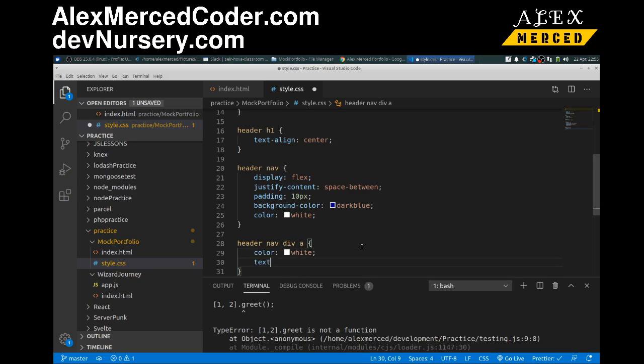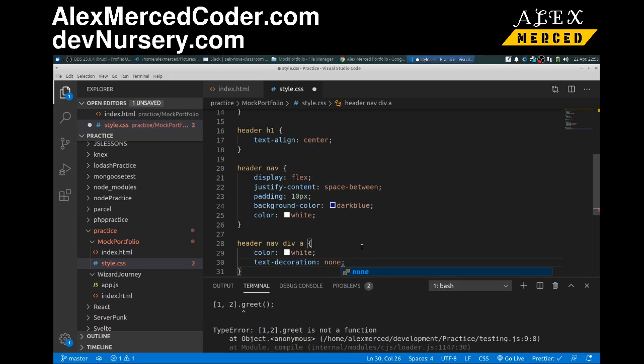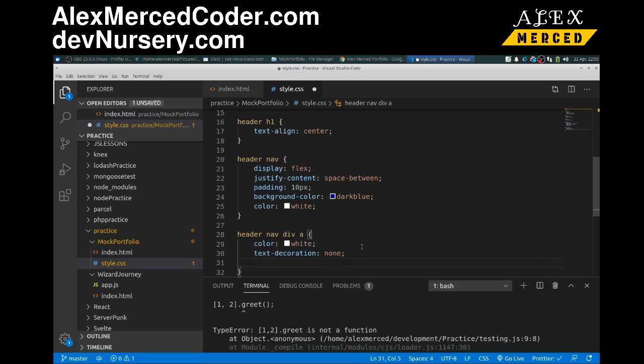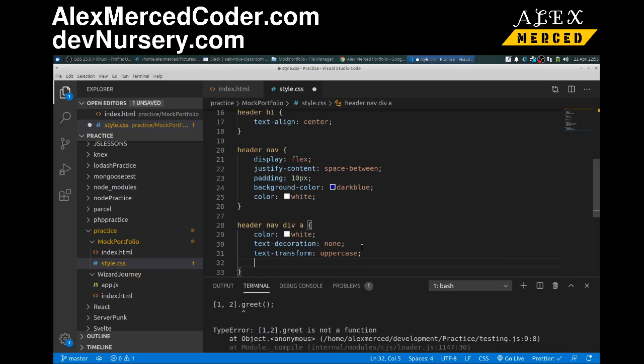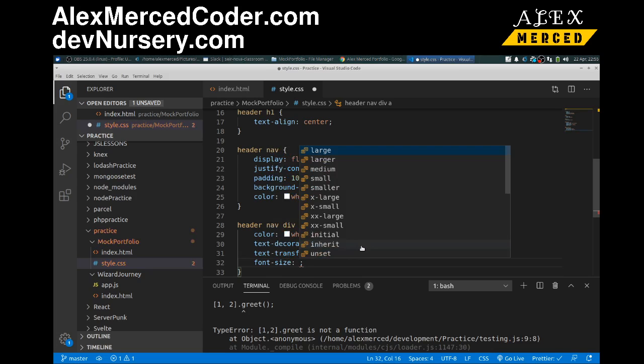I want to get rid of the underline, so text-decoration: none. I want to make it all uppercase, so text-transform: uppercase, and I want to make the font a little bit bigger, so font-size, and I'm going to make that 2.5 ems.